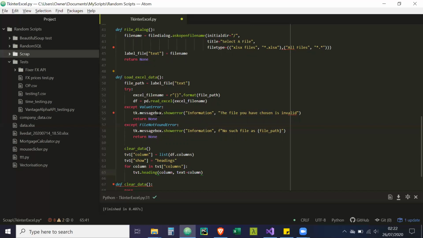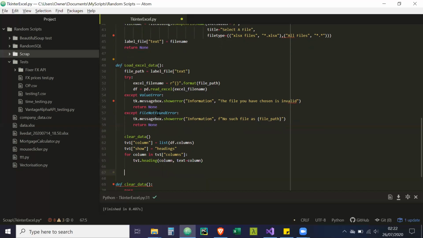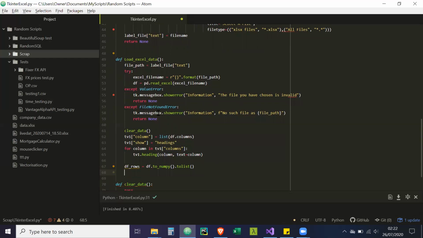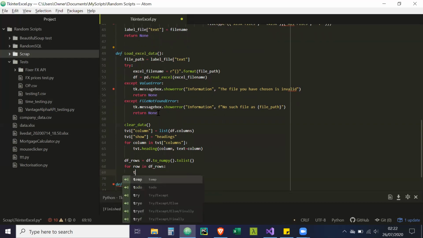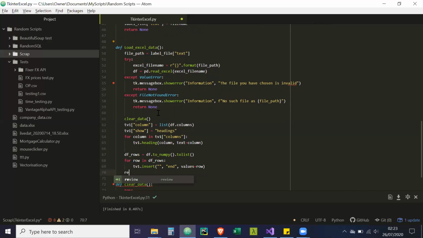Okay, next we're going to exit this for loop. Now we're going to change the data frame into a series of rows. So df_rows is the data frame, which we change to a NumPy array, and then we change that NumPy array to a list. Then for row in df_rows, tv1.insert, blank, and values equals row. Apologies, I can't actually remember what these two parameters were, but effectively this is saying, for each row in the data frame, insert it into our tree view. Then we're going to return None.